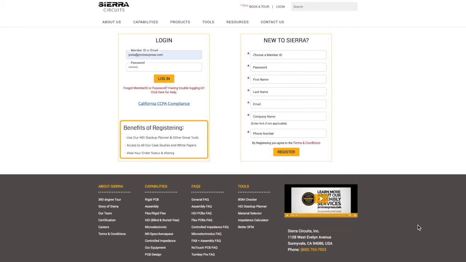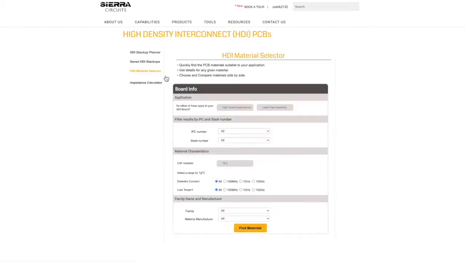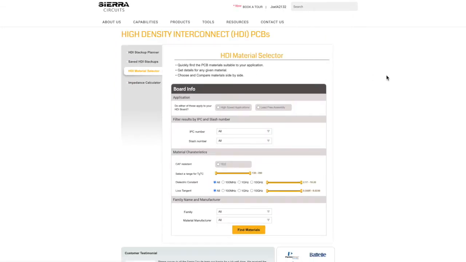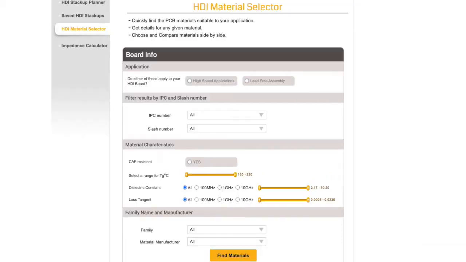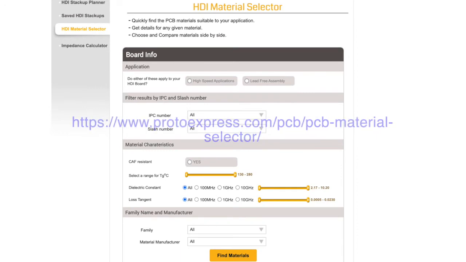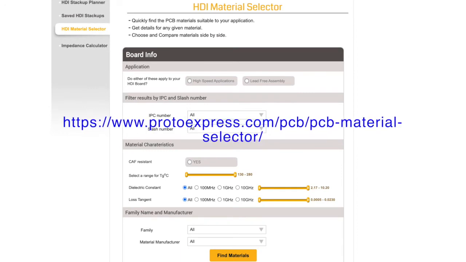This is the SierraConnect HDI PCB Material Selector Tool tutorial. In order to help you determine what sort of material will best suit your design needs, SierraConnect provides a list of materials with their most important properties. And you can see the link here.